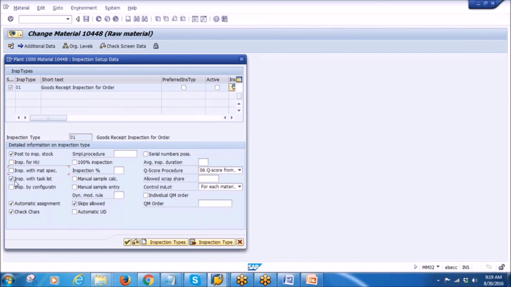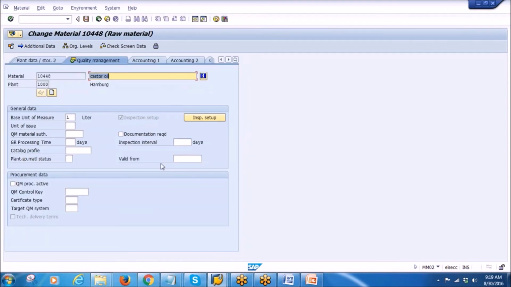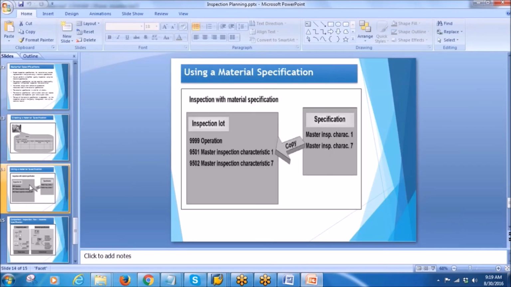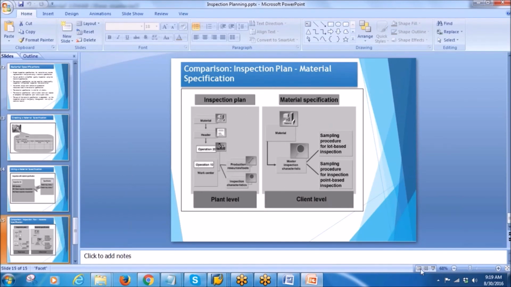If you want to use inspection plan, then you will activate this indicator, inspection with task list. Then the system will search for an inspection plan. If you want to use material specification, then you activate that material specification and deactivate this inspection with task list. That is the meaning of it. So whether you are going to use plan or material specification is decided over there.